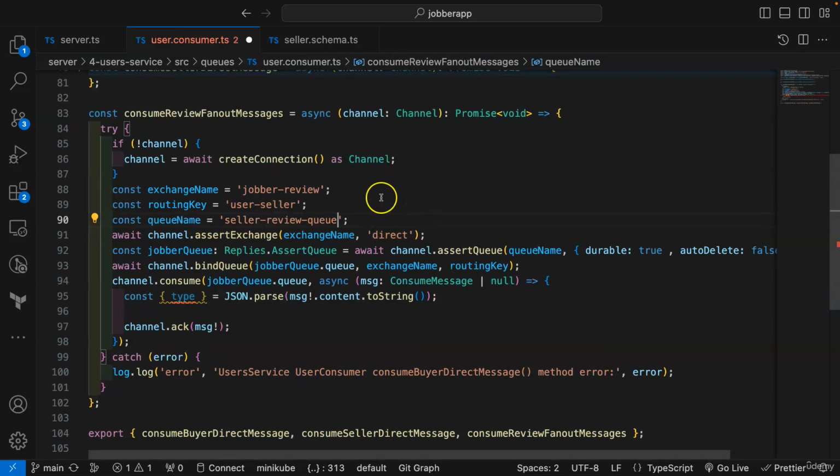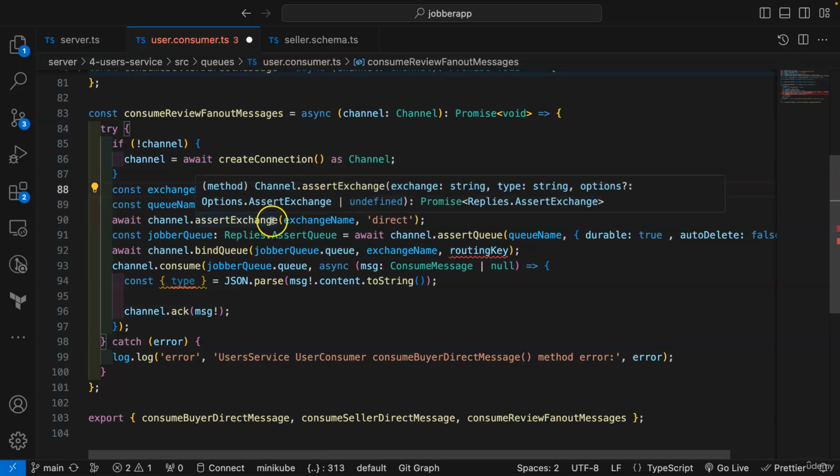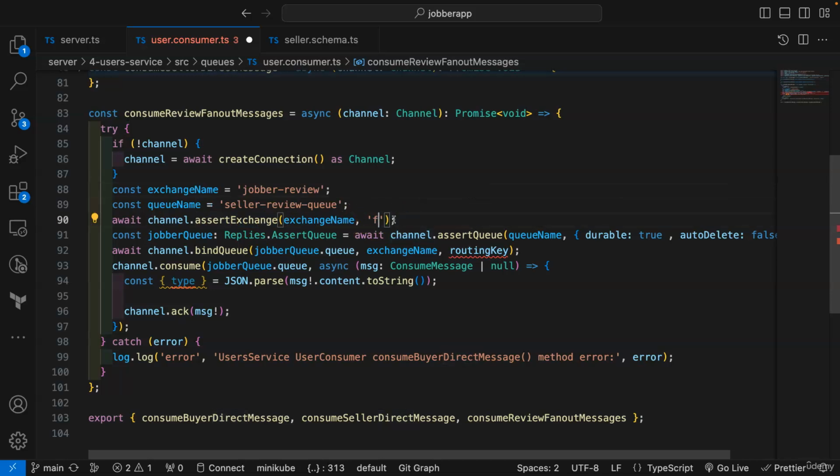Now for this, we don't need a routing key. For the fanout, we don't need a routing key, okay? Remember, for the direct, we need a routing key, but for the fanout, we don't. So here we are going to assert the exchange, but the exchange type is going to be fanout. What fanout means is if a message is published and sent to the exchange, then every consumer listening for messages to a particular queue will receive that message. But if it's direct, the exchange will send the messages directly to the queue and the consumers will get it from the queue.